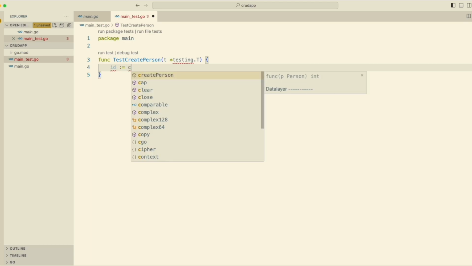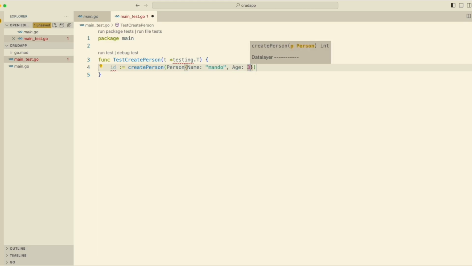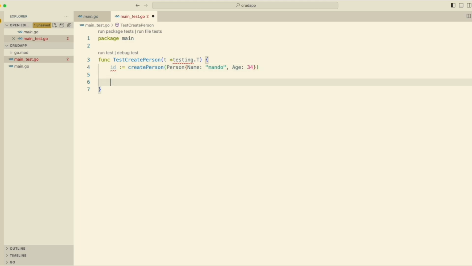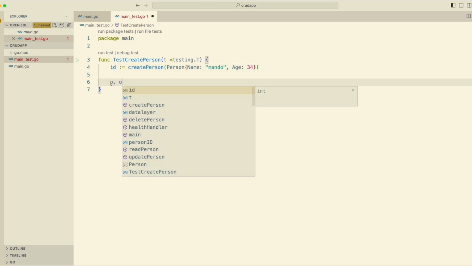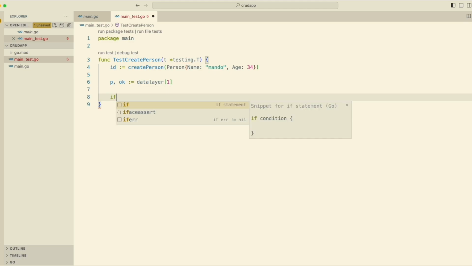So how are we going to do it? We'll first simply call our create person, and we'll pass the name as Mando from Mandalorian and the age as 34. And this create person will return an ID. As we know, we have set our ID as 0 during init, so what we are expecting is 1. So let's just get the data layer.